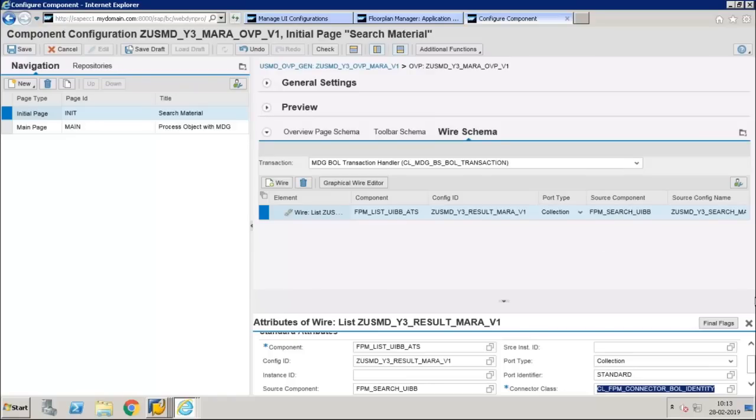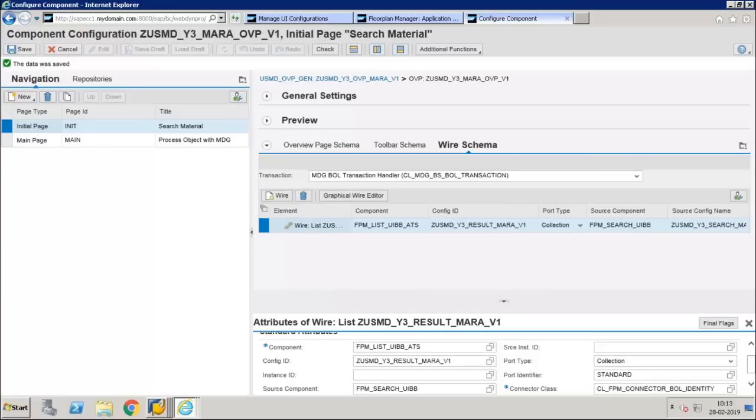This is the wiring which we established between two different UIBBs. Now again I repeat, wiring is a concept which is used to share the data between two different UIBBs. How does the data get shared? Data gets shared using this connector class. This connector class will take the information from the source component and pass that information to the target component.